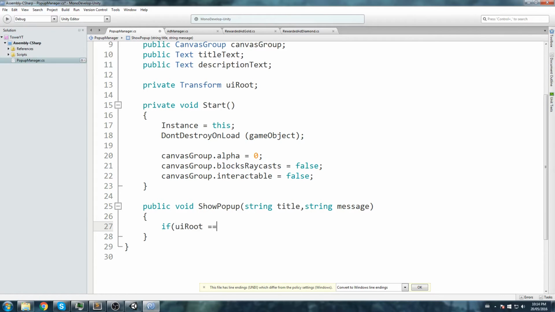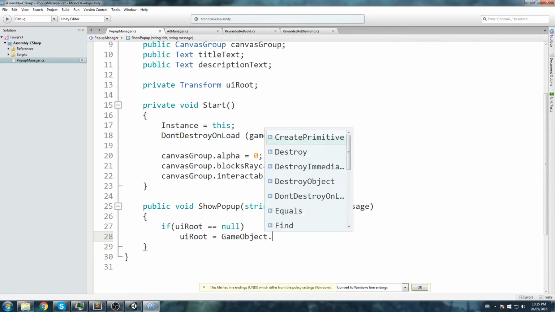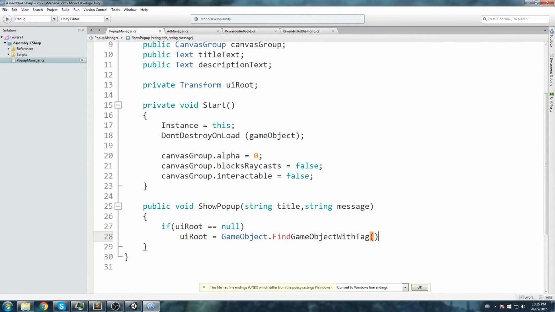So if UI root is equal to null, that means we don't have one, and we're going to say UI root is going to equal GameObject.FindObjectWithTag, and we know that there is an object with the UI root tag in every single scene. So find game object with tag. If I can have my quotes by changing my language, here it is. UI root. Now make sure it is written the exact same way as your tags. Dot transform.